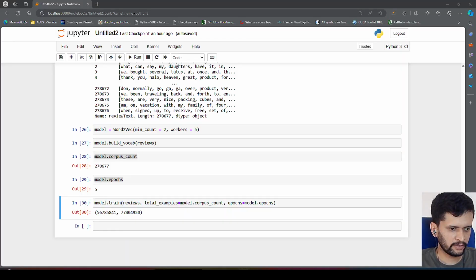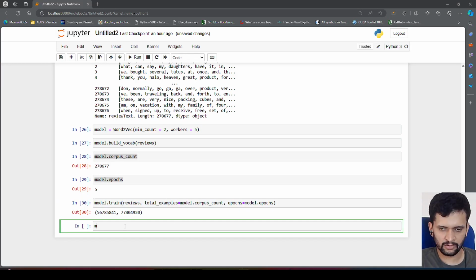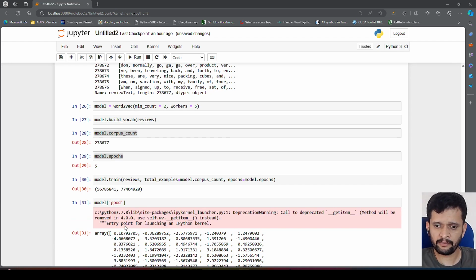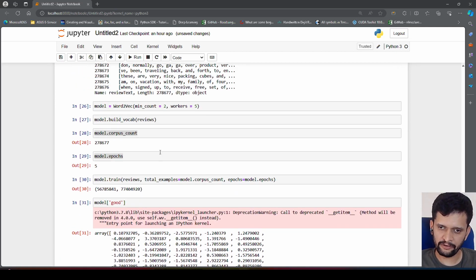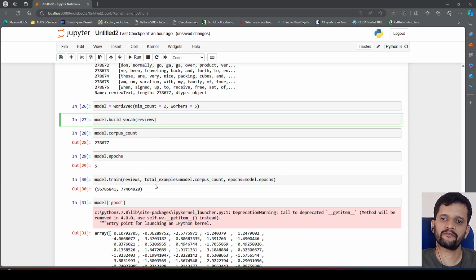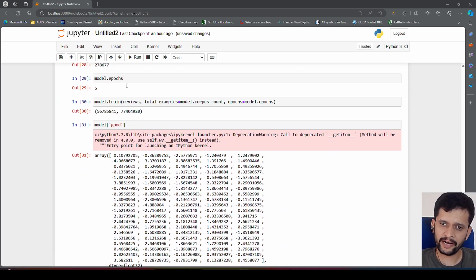Okay, so now let's see the results. If I want to check some embeddings for the words, since the text is reviews on products, we'll see if there is any word embedding for good. Okay, so this is the word embedding learned for the word good, and this is of size 100 dimensions. By default, Word2Vec gives us a 100 dimensional vector space for each of the words, but the Google pre-trained model is of 300 dimensional vector space for each word. Okay, so remember that.